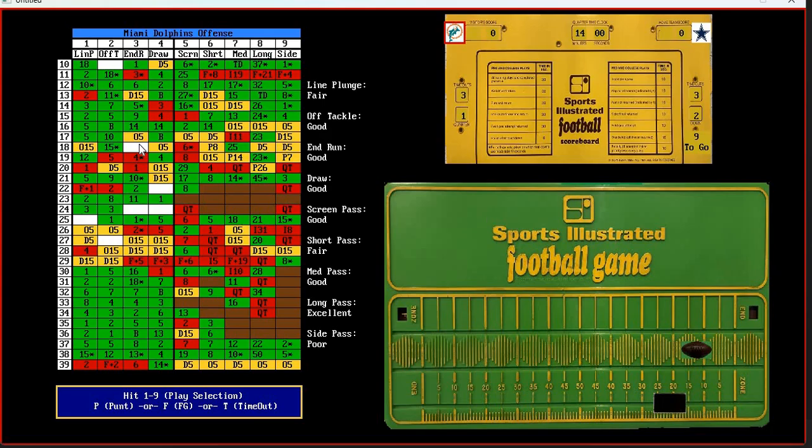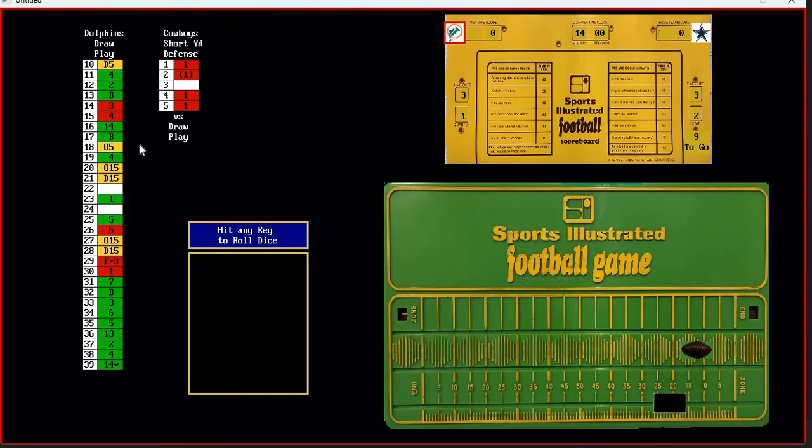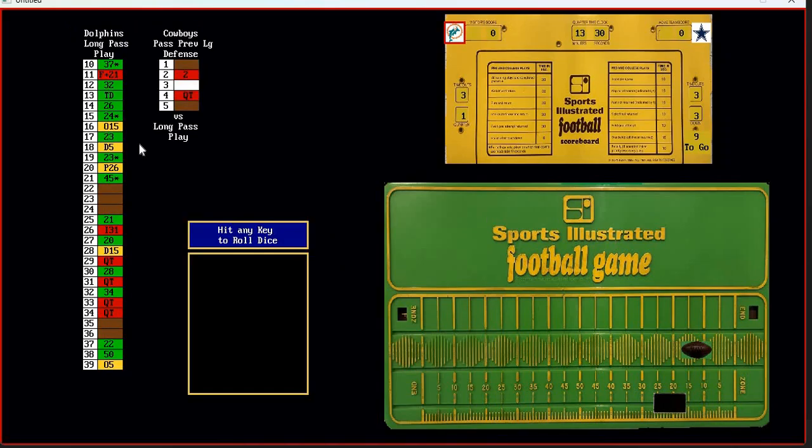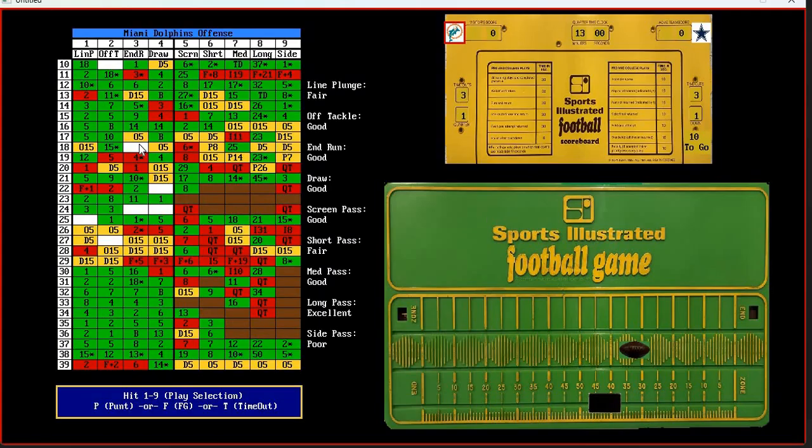I'll speed things up here and not say so much while I play, but I went for the draw play and he went for the short yardage defense. There's a 1 and a -1, so there's no gain there. So now it's 3rd and 9. I'll go with my best rated passing play, which is the long pass. He went with the pass prevent long, so he kind of knew what I was doing, the quarterback coach, but this didn't work for him as I got a 22-yard gain on my 37 roll, and he got a -2 on his 2 roll, so that's going to be a 20-yard gain and a first down.